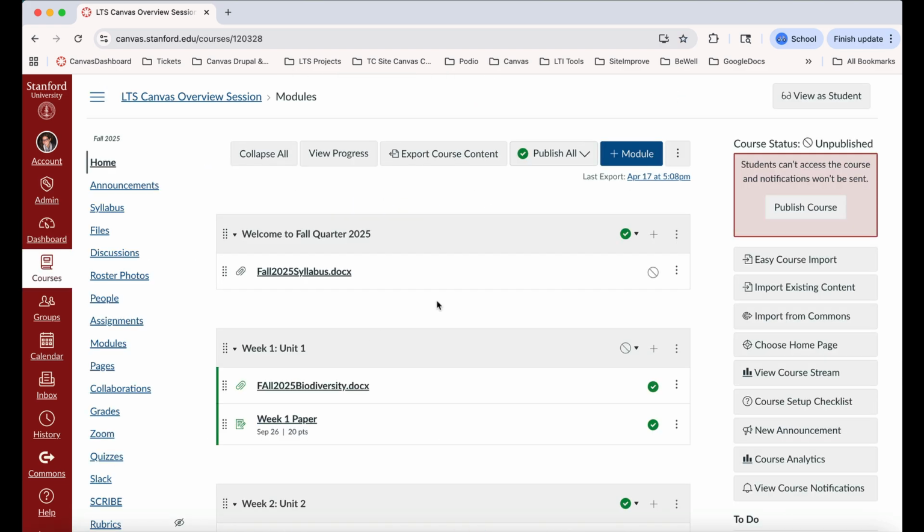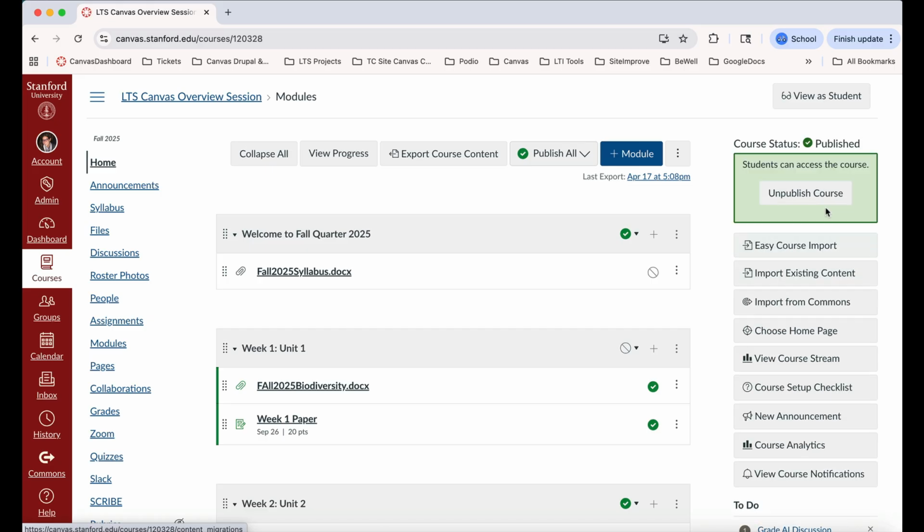As an example, let's publish the course from the Home menu. Once I click Publish Course, the course status box will update and it will display published and the box will turn green. Simultaneously, the button on the Canvas course card on the dashboard will disappear once the course is published from within.